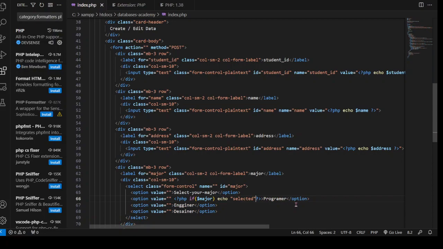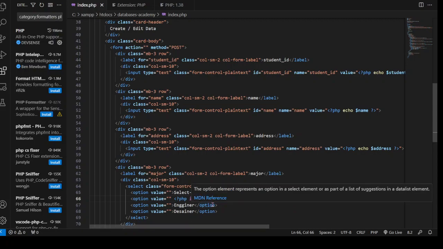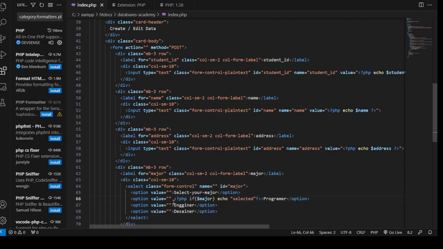So when someone goes to input data, select data, and the major content is programmer, engineer, or designer. For example, it will automatically make a selection of the option in the programmer section. When someone clicks this and chooses the programmer, it will show the programmer major.